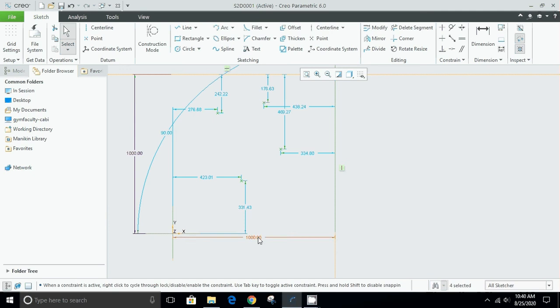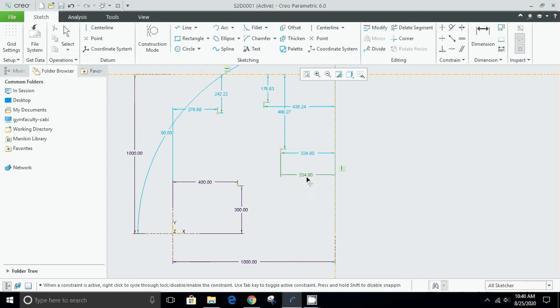Similarly, this 1000 can be moved downwards like this. Now I can change the dimensions. For example, 300, enter, double click this 423, 400, enter. Now the dimensions are correct. Similarly, you can also move these dimensions as well, depending upon your choice or requirement.